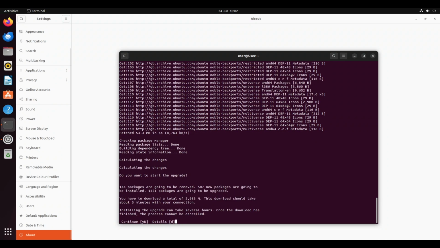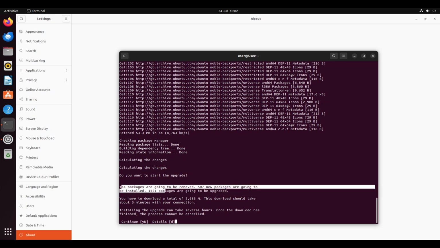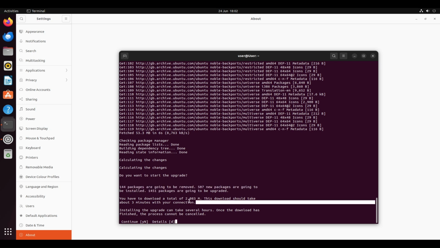So there we go. You can see that there's 144 packages going to be removed, 507 new packages are going to be installed, and there's 1,451 packages that are going to be updated. It reckons with this there's about a 2 gig download, and it should take about 3 minutes on my internet connection. Like I say, it can take several hours depending on the speed of the internet. So from here, we're just simply going to go yes, we do want it to download all of these packages and start installing them.